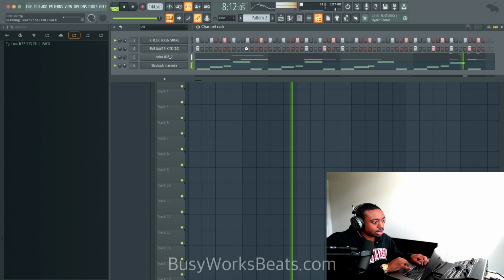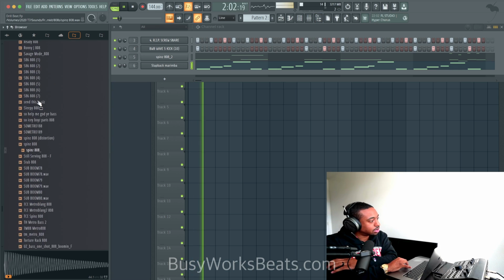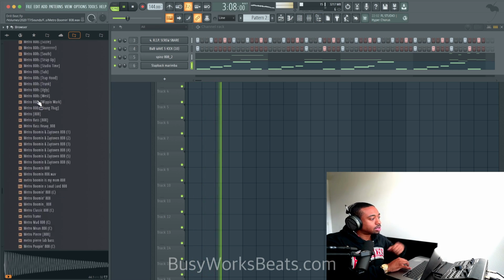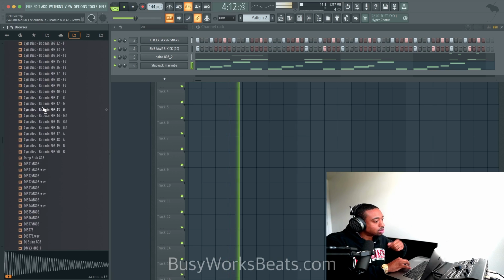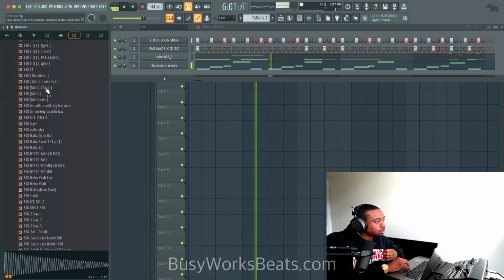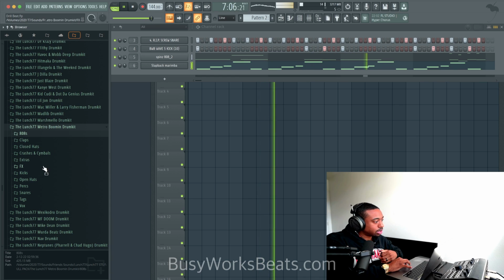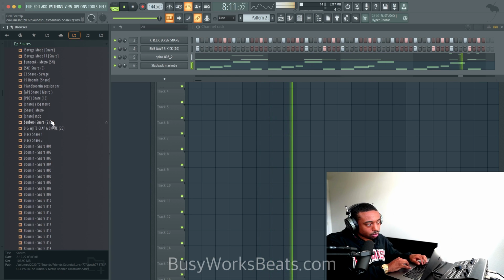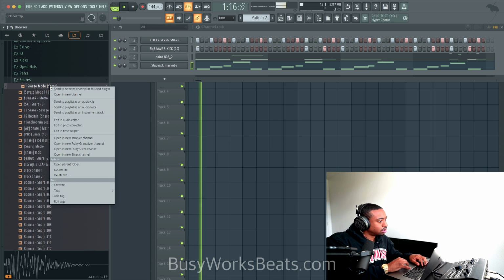Okay, so now we need an actual snare. Almost forgot to add an actual snare in here. Now, usually the snares are nice and short. They're more of a rim than they are a snare. There we go, like this one.